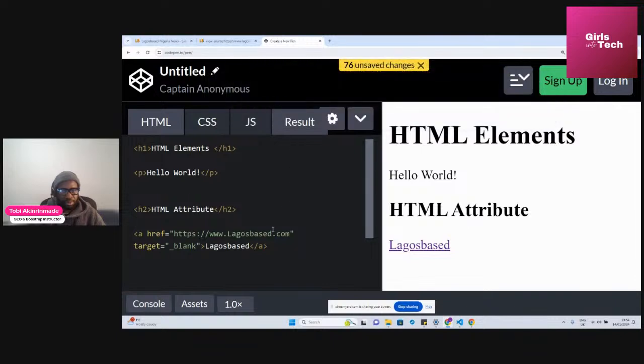Remember, I was just talking about attributes here, and then we said we have opening tags and closing tags, and then attributes always live within the opening tag. So all of this right here is an attribute. This is an anchor tag used to link websites, and this is an attribute for the website link, and then this is another attribute that is used to open the link in a new window.